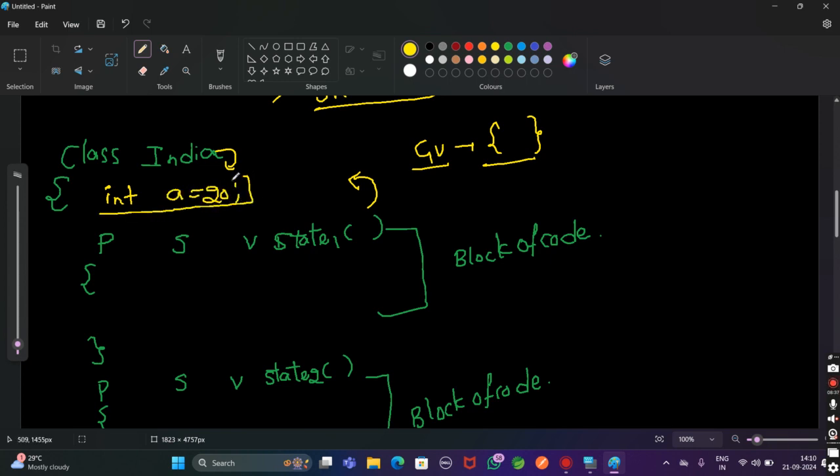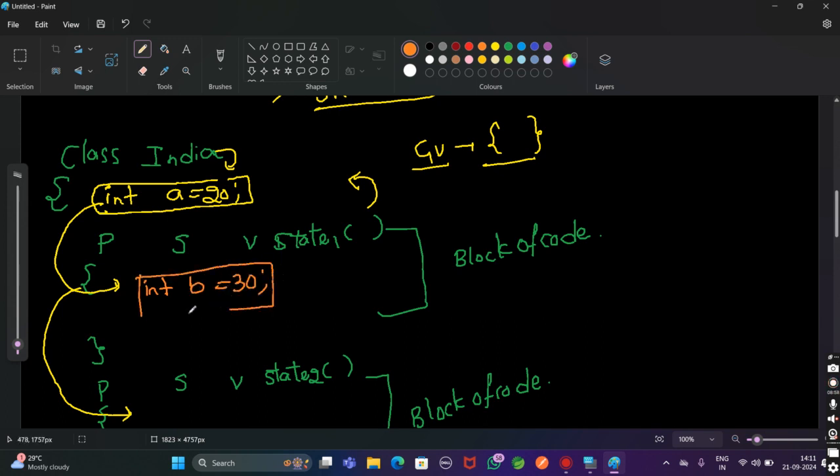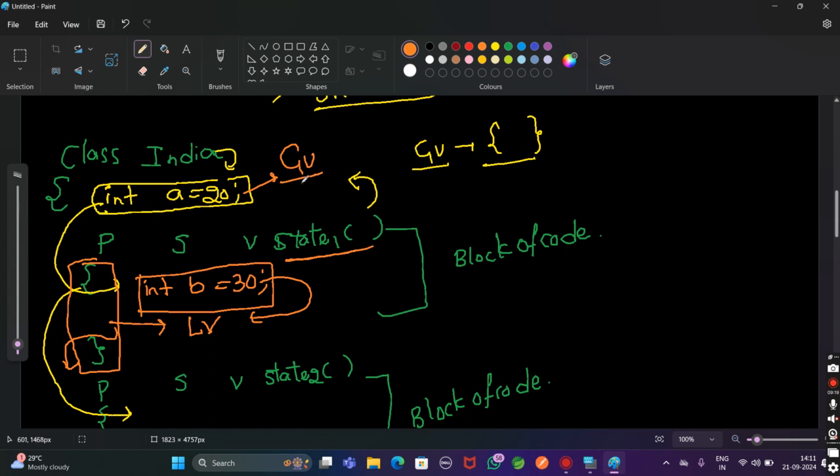Now this 20 is applicable for this method, and it is applicable for this method also. We can utilize it in two methods. But let us suppose we take integer b equals to 30, and this b equals to 30 we gave inside the block of a method. This will be applicable only inside this particular block, but we cannot access this one outside of the block. This one we can say is a local variable, and this one we can say is a global variable.